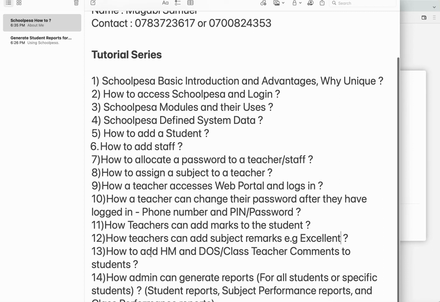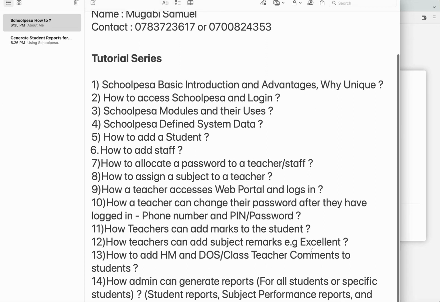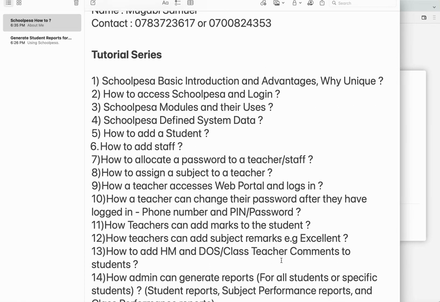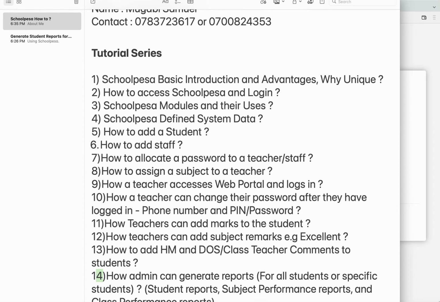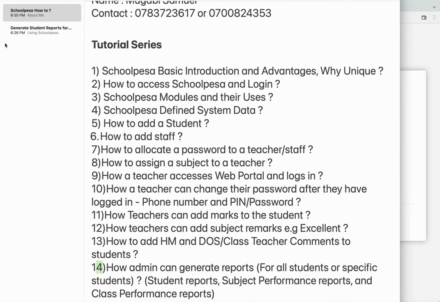So tutorial 13 will be how the headmaster, director of studies or class teacher add comments to the students. I'll teach you how to do that. Then tutorial 14, I'm going to teach you how the admin can generate reports. We have 3 types of reports, and I'm going to be teaching you how all of them are generated.